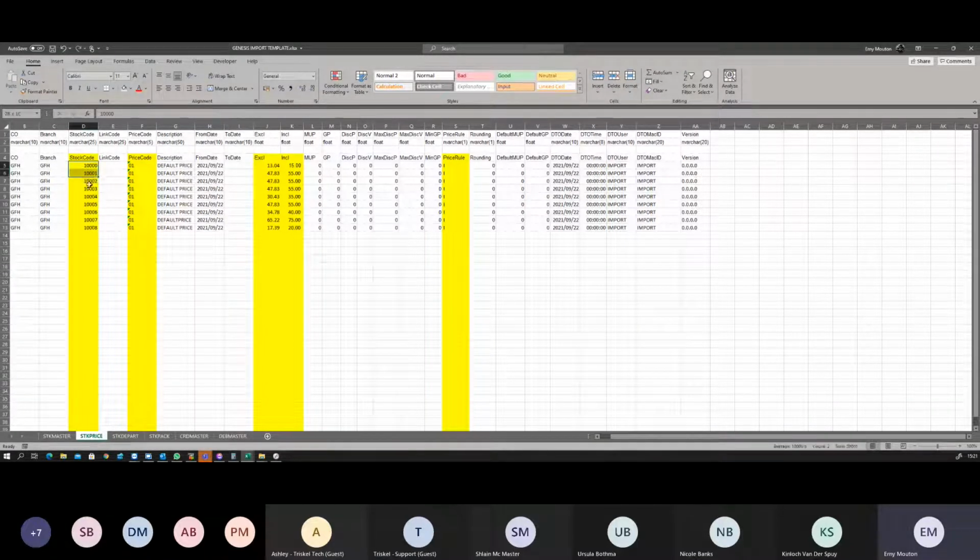Price is basically the same story. So you've got your stock master. The link code then will stipulate for which pack size. If you've got the parents and childs in there, for what pack size do you want a selling price? We've got price codes. You can have multiple price codes.